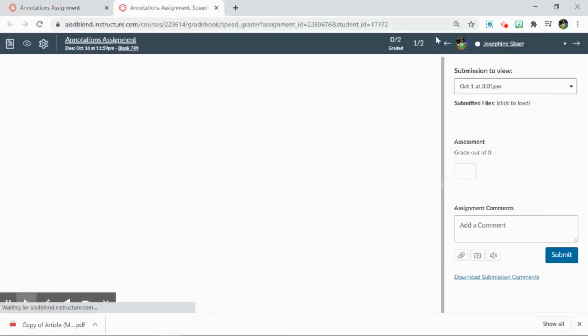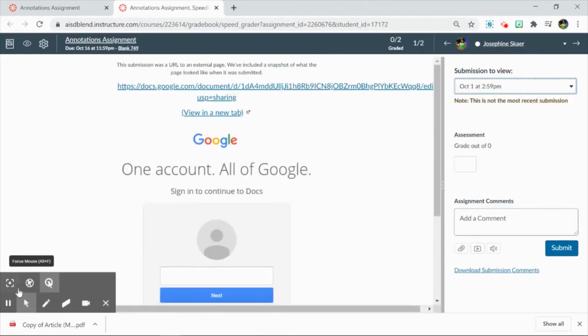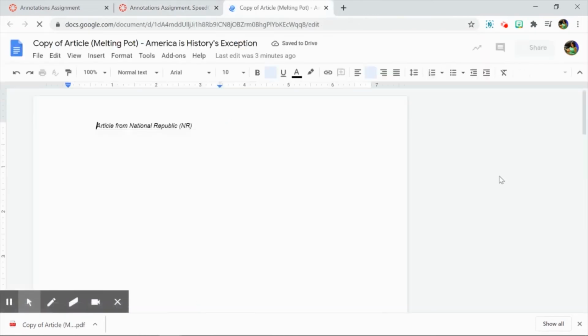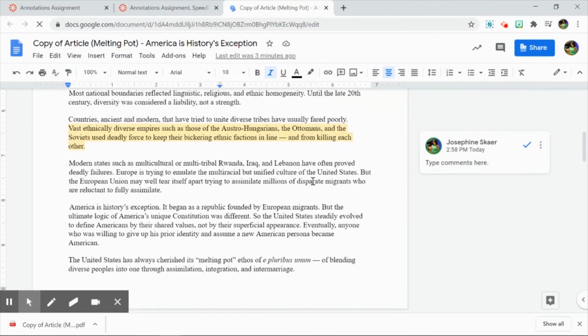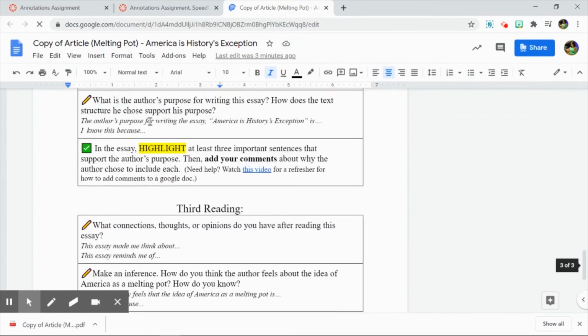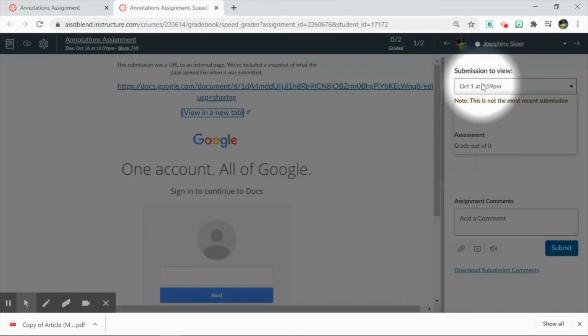So from the teacher view, if we go to SpeedGrader, there should be 4 different submissions from this screencast. The first one is the website URL. So this allows me to see the students' comments, highlights, as well as what they filled in with the table here. That's the first way they turned it in.